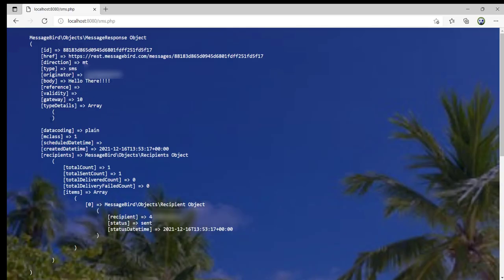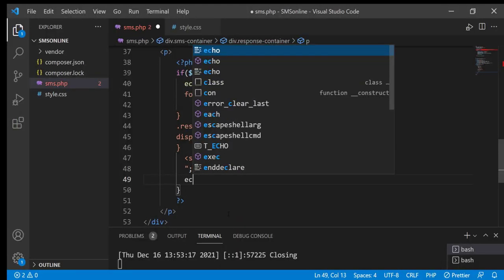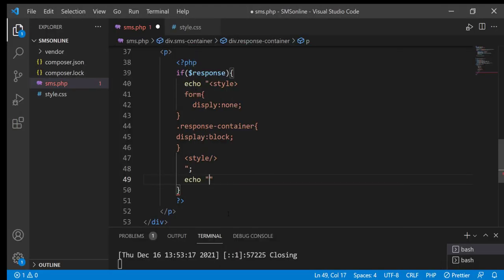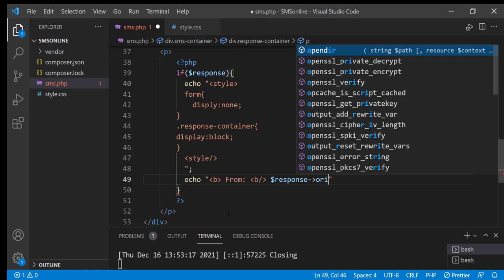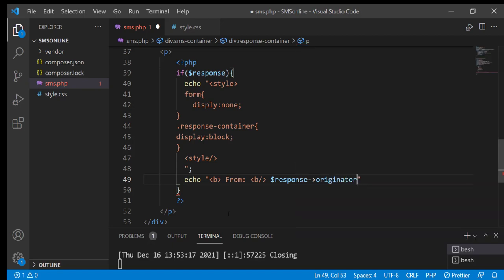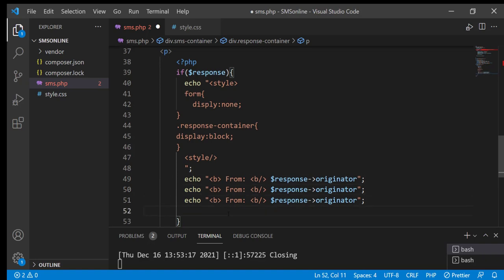the fields that we have selected into this div. So we are interested in the originator field, which is kind of a direct child of this object. So echo from, let's make it bold, and it's from response originator. Copy, and I'm going to paste it 3 more times.